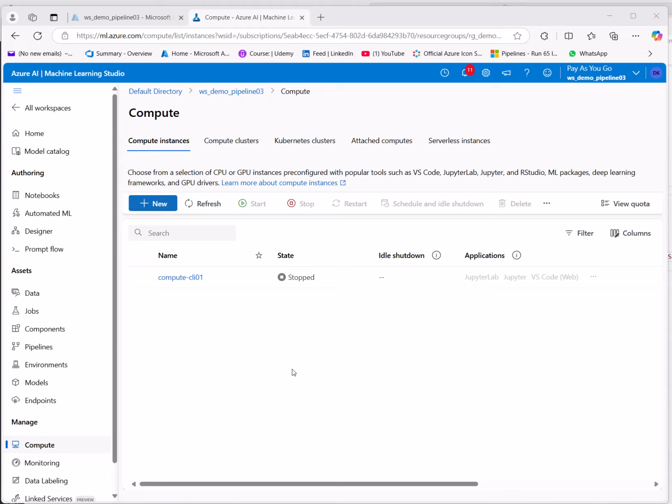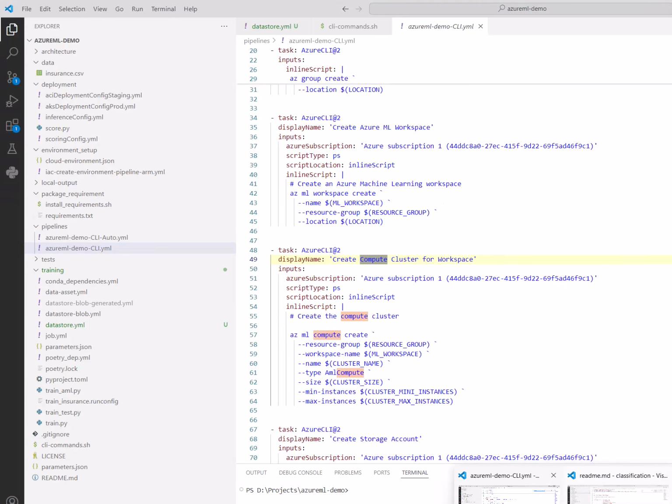In the previous video, as I mentioned, I showed you how to create a compute instance manually from this interface. In today's video, we will show how to do it via CLI.